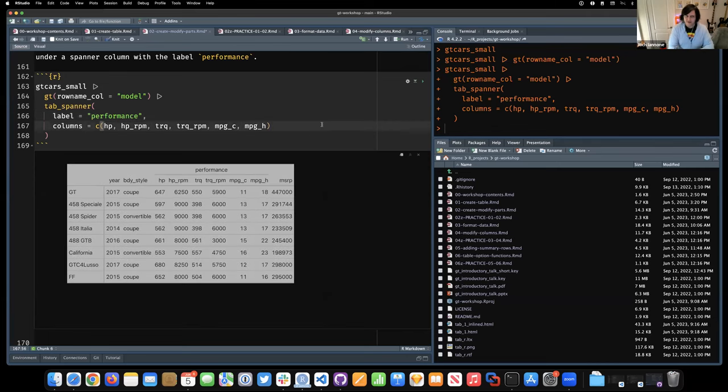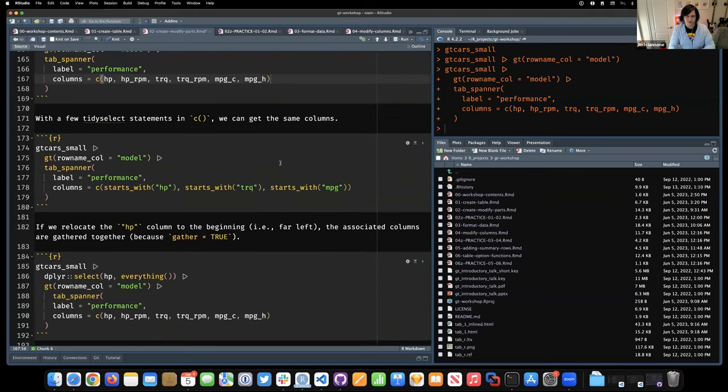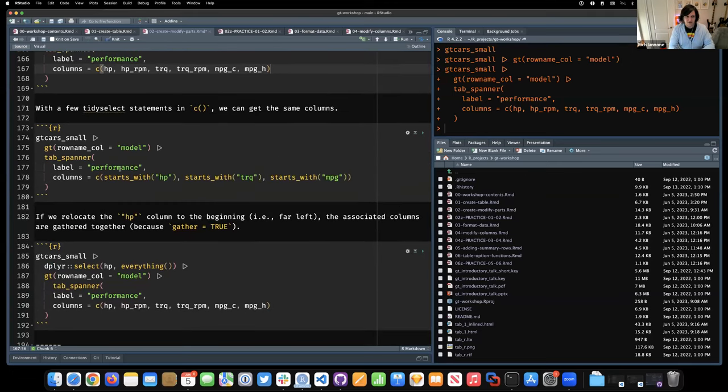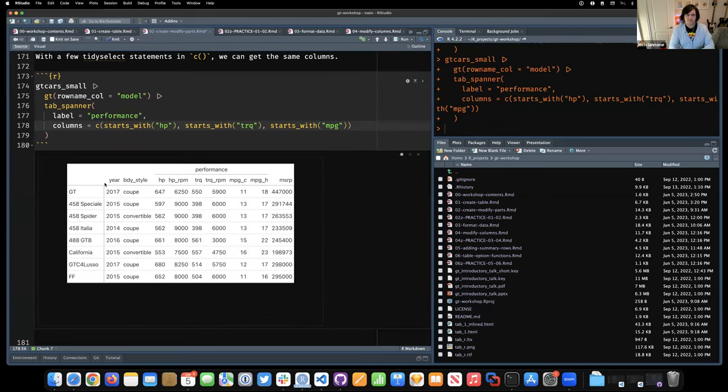And because targeting columns with select helpers is kind of important and useful, we can do all sorts of things like inside of c, use starts_with: anything that starts with HP, anything that starts with TRQ, anything that starts with MPG. And this will give us the same result, right? So we can do interesting things. We can do things like exclude columns with a minus. There's really quite the language there with this.